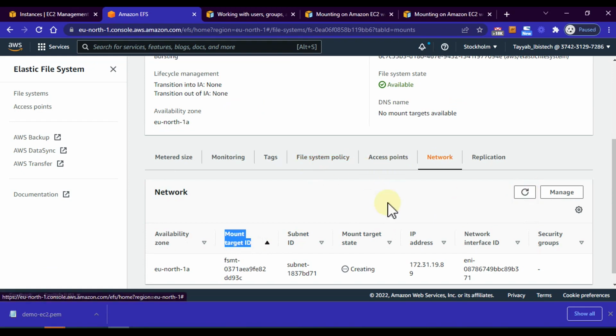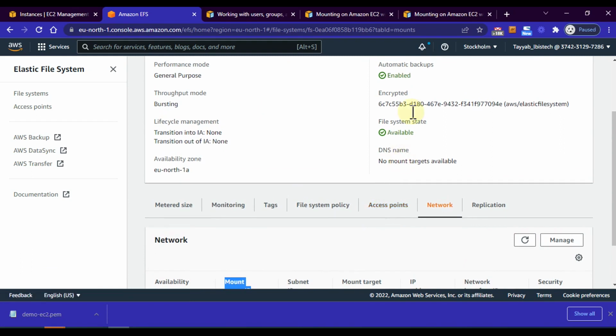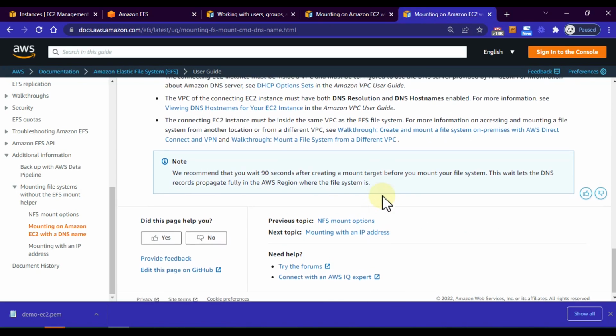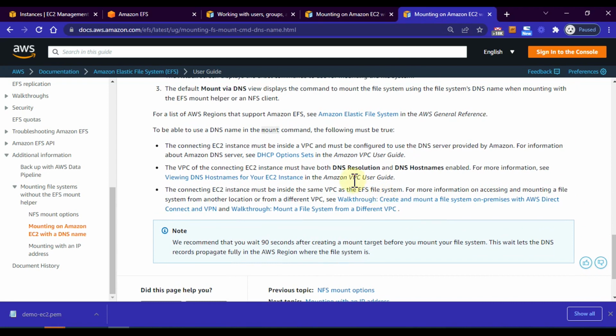And meanwhile, there are three things which you should be aware of while creating a mount target. If you're working on a default VPC, all these settings are enabled by default, so you don't need to worry. If you're working on a custom VPC and you have not enabled your DNS resolution, DNS hostname, or these DHCP option sets, then it would not work.